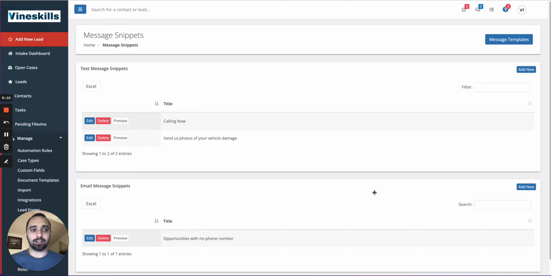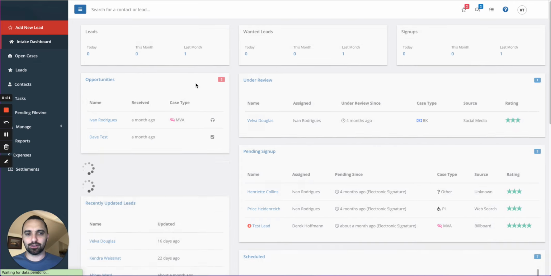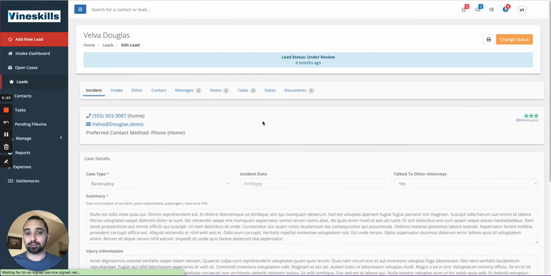This is a very powerful feature that is often underused, and many clients don't really know that they have this tool. So message snippets, I'll show you what this does first, and then we're going to cover how to use it, how to configure a new one.